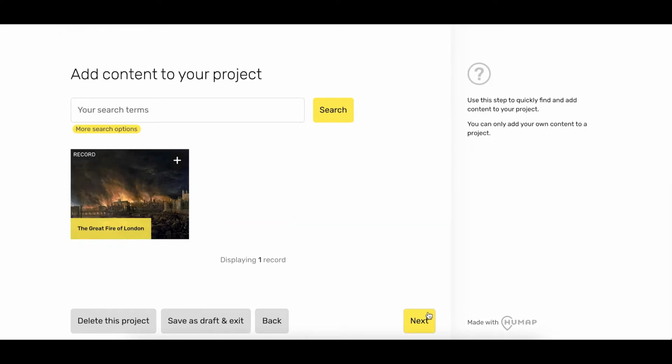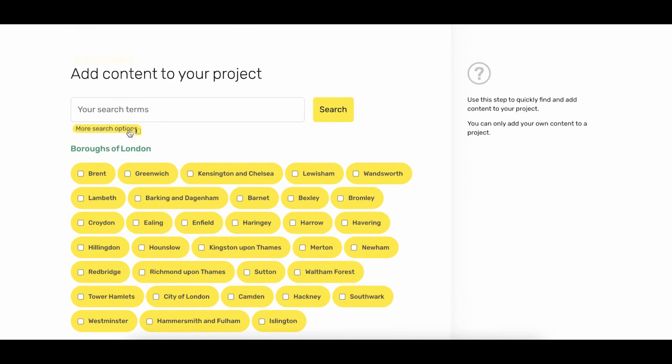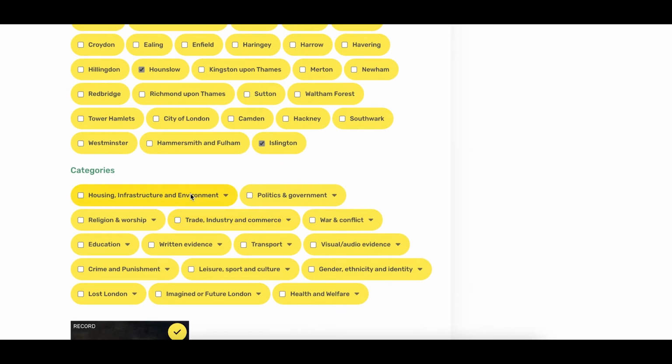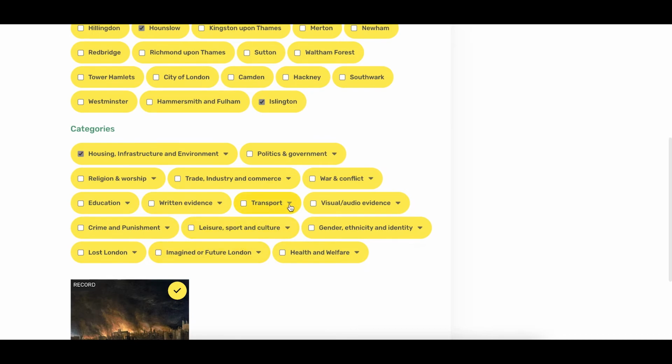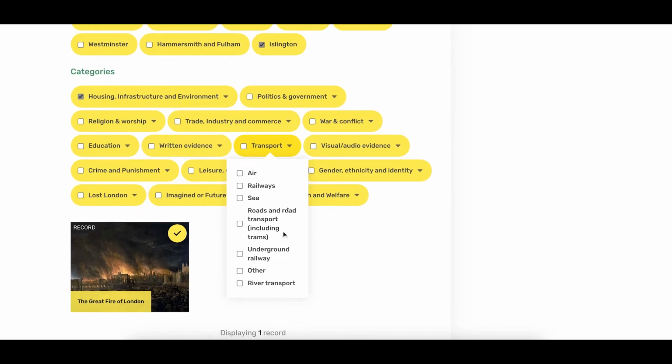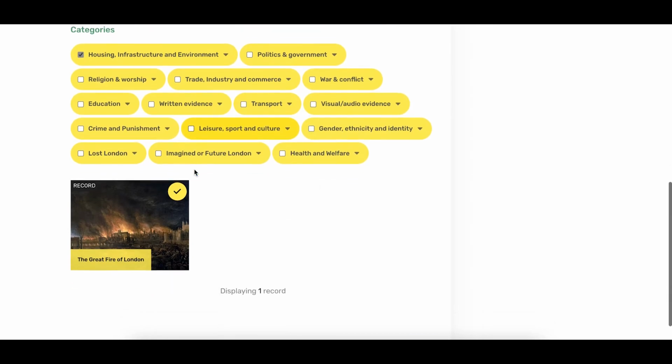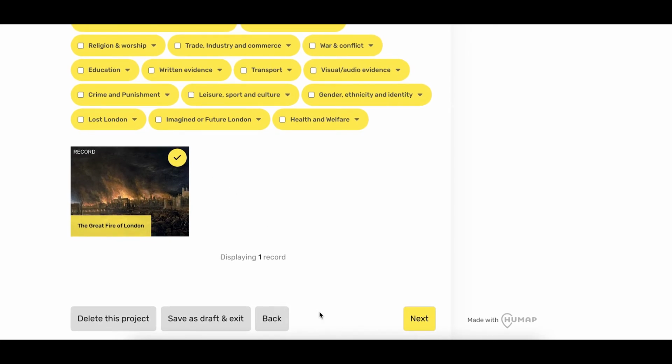Now it's time to add records to your project. You can only add content that you yourself have contributed. Click the image of your record to add it to the project, and click again to deselect. You can also use the search bar to find the records you want to add, or you can click More Search options to look at pre-existing categories, such as location or topic. For more specific subcategories, click the downwards arrow and select the subtopic you wish to find records about. If you change your mind, click the tick box again to deselect. When you've added all of the records you want, click Next.